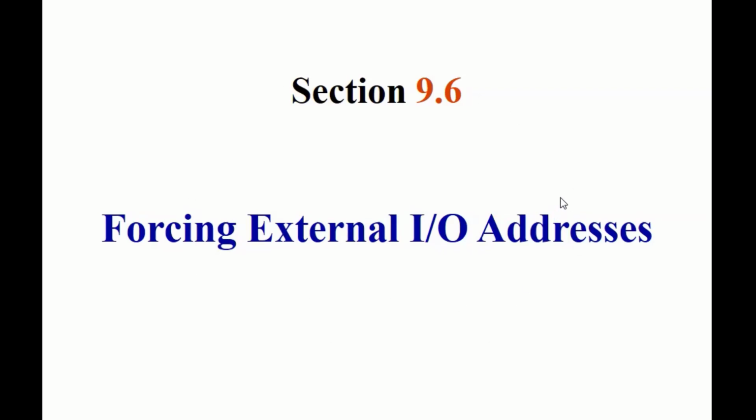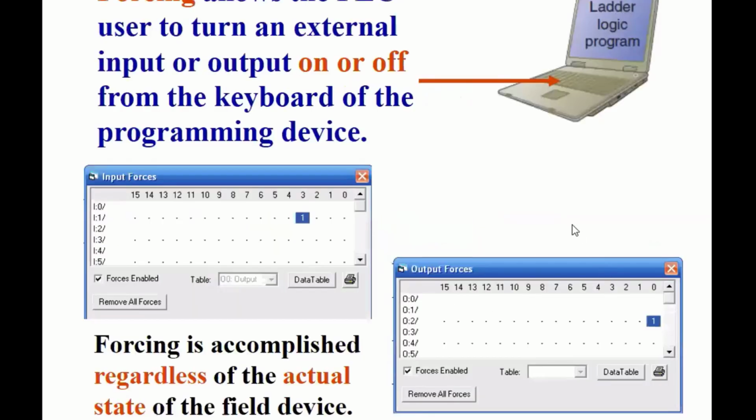It's actually used for various purposes. One of the purposes of the forcing IO instruction is to troubleshoot systems. You can troubleshoot systems, all right? The other purpose is to do emergency stops, right? And so these forcing instructions are very powerful, but they're very dangerous too, right? Forcing allows the PLC user to turn an external input or output on or off from the keyboard of the programming device. So you really can mess things up.